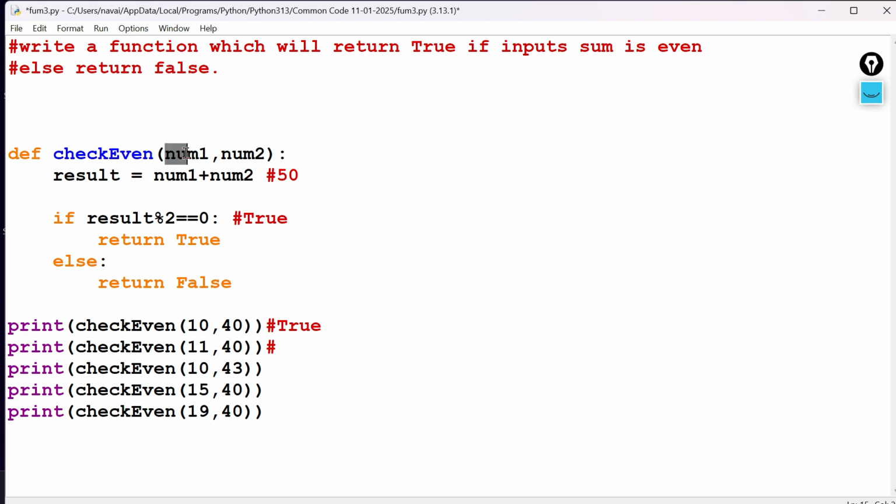So 11 will come here in num1 and this 40 will be received by num2. After that 11 and 40, how much is it? 51. So 51 modulus 2, means completely divisible by this or not. So this is false. False means it will go to the else part and it will return false. So what will be the output here? False. What about this?